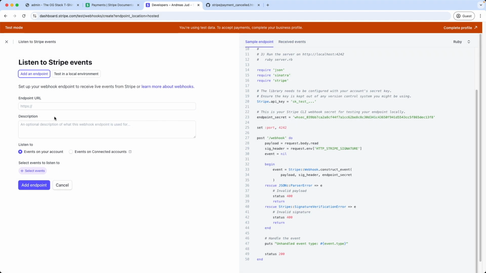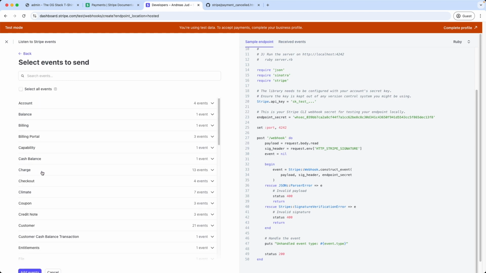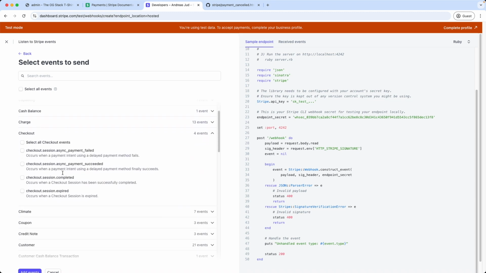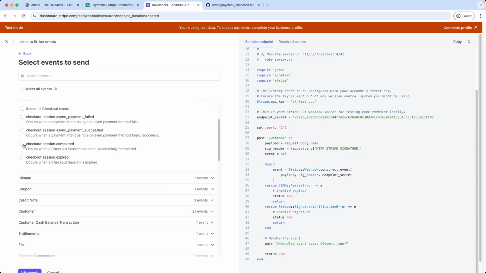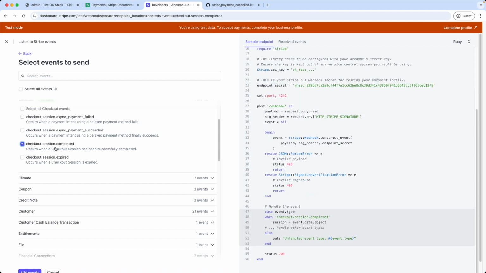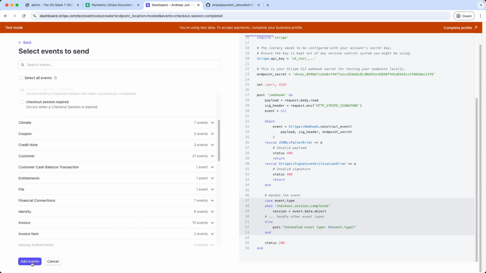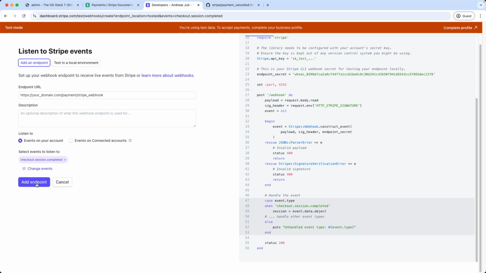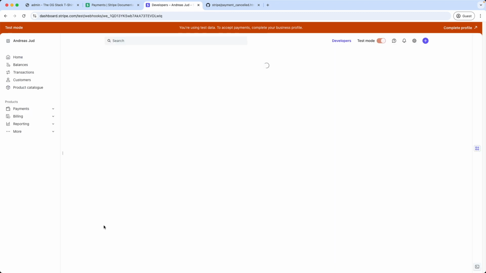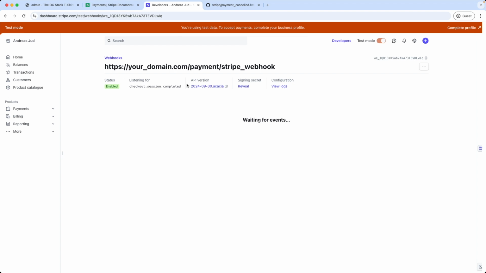So we would add here our URL from our live domain. I have here, for example, the path /payment/stripe_webhook. And then we also add an event trigger. And the event we're looking for is under checkout: checkout.session.completed. Okay, and then add events and add endpoint. With this, we created now a webhook for the checkout session.